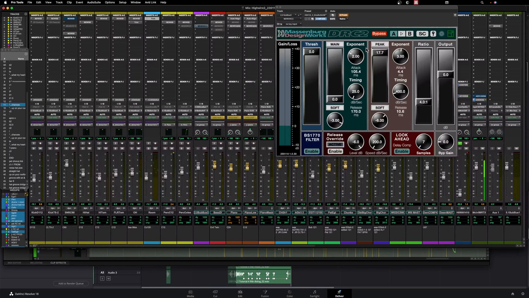Okay, and I'm going to start to bring in some dynamics. I'm going to start by finding the threshold, and then I'm going to bring up the main to add low-level gain below threshold.